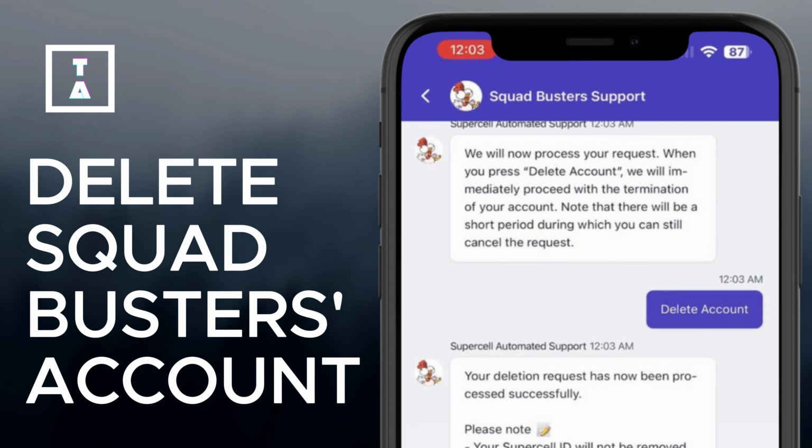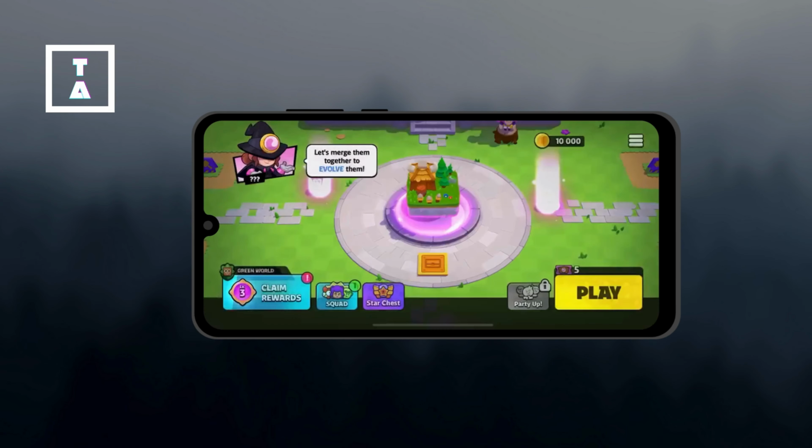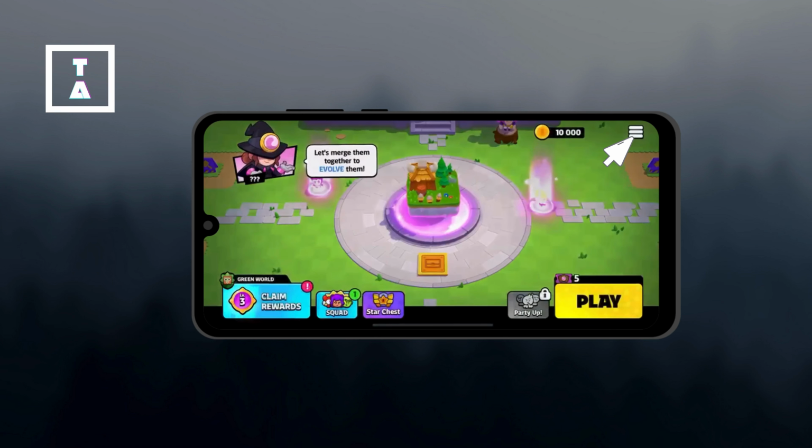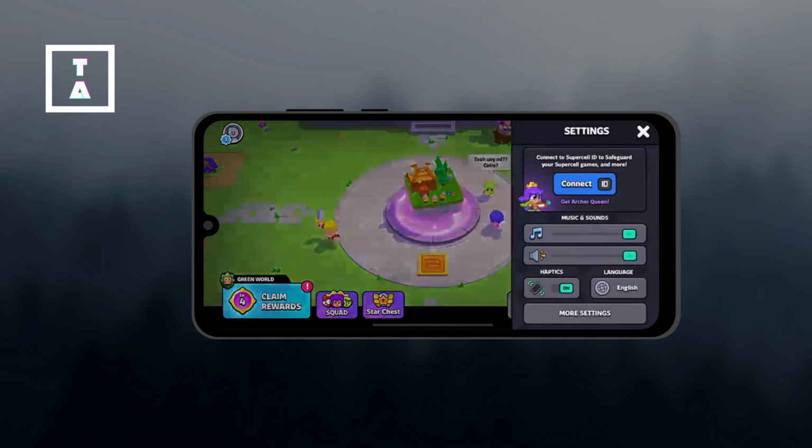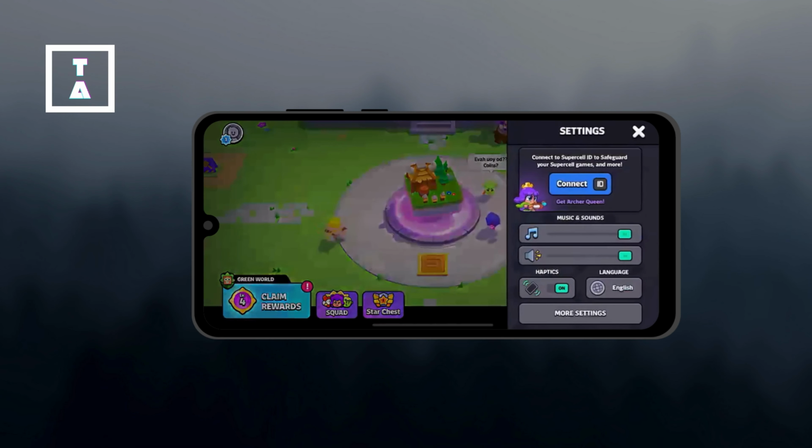In today's tutorial, I'm going to walk you through the steps to permanently delete your Squadbusters account. First, open Squadbusters and head to the Settings menu. You'll find it in the top right corner of the screen represented by a three-line menu icon. Tap on it to open the main settings.